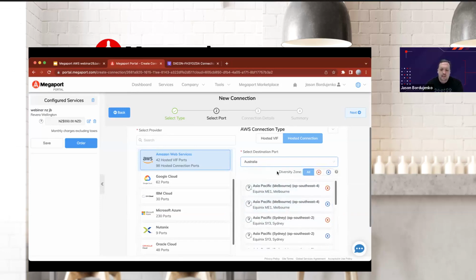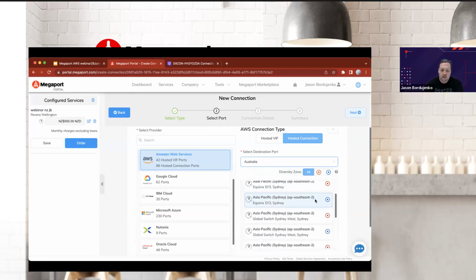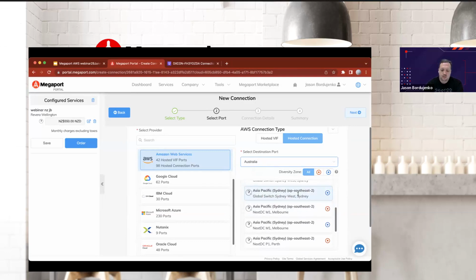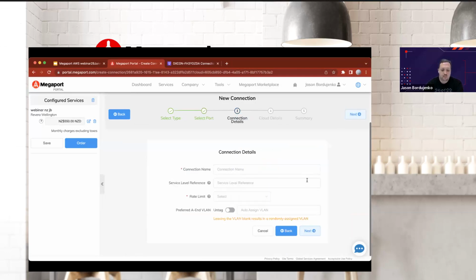regions within Australia. And you can see by selecting Australia that we're even given an option for Melbourne within AP Southeast 4. I'm going to be choosing one of the sites that we use in Sydney. So we'll choose Global Switch West for this example. And it's possible just to say webinar test. And this is where I choose the rate limit. So as mentioned, anywhere from 50 megabits per second supported up to 10 gigabits per second.